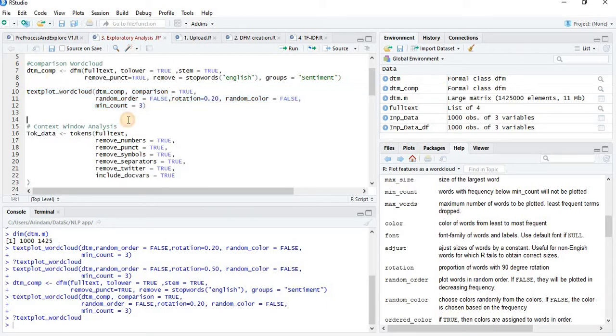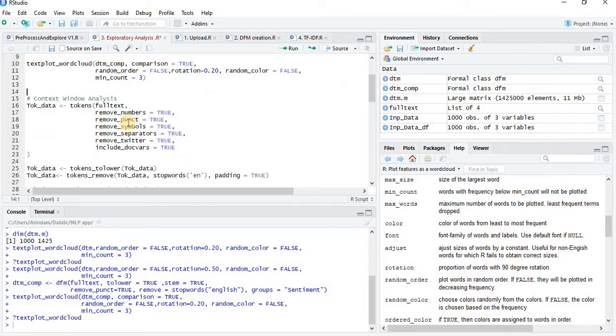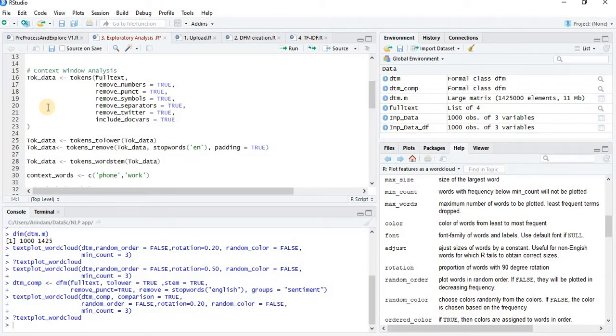So that's how I do it. Okay, so very basic stuff, word cloud, we have achieved it. Now the other thing that we looked at was something which is called a context window analysis.